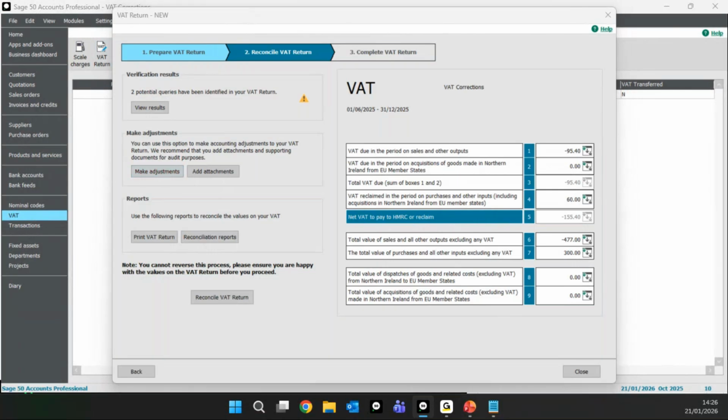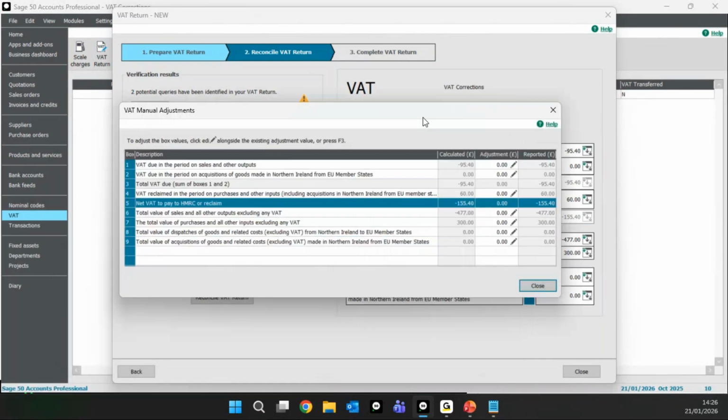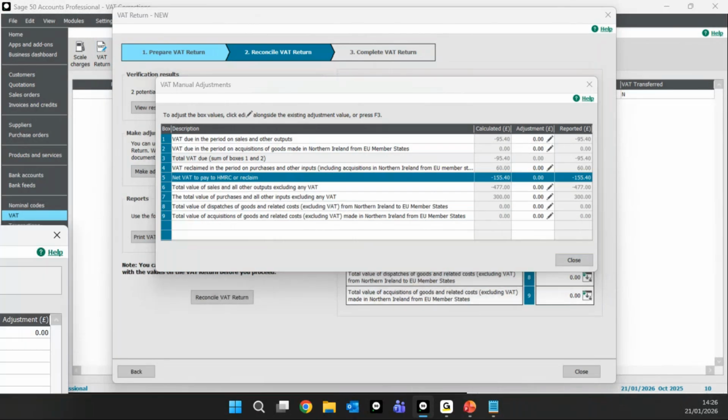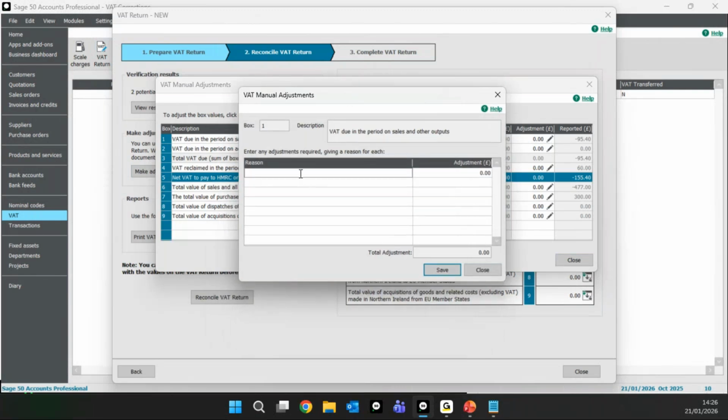I would click on the make adjustments and it would bring up this box here, with all the VAT boxes. Now, I'm going to make my adjustment of £100 in the relevant box, which is VAT box 1. I'm going to click on the pencil. It will bring up the VAT manual adjustments box, reason: HMRC instruction. I'm going to tab across and put £100 on.